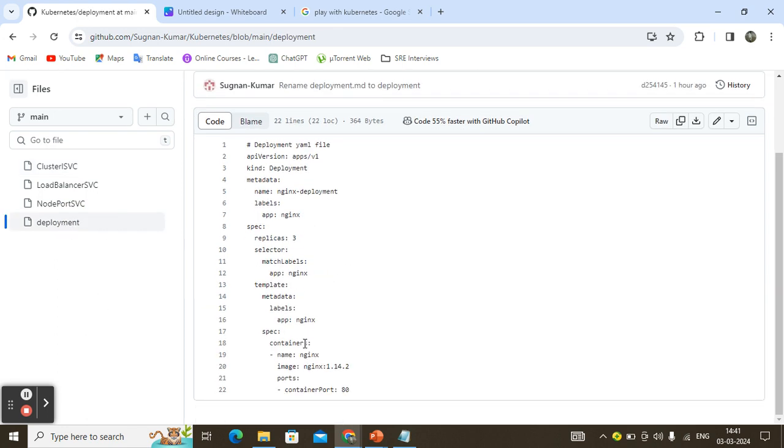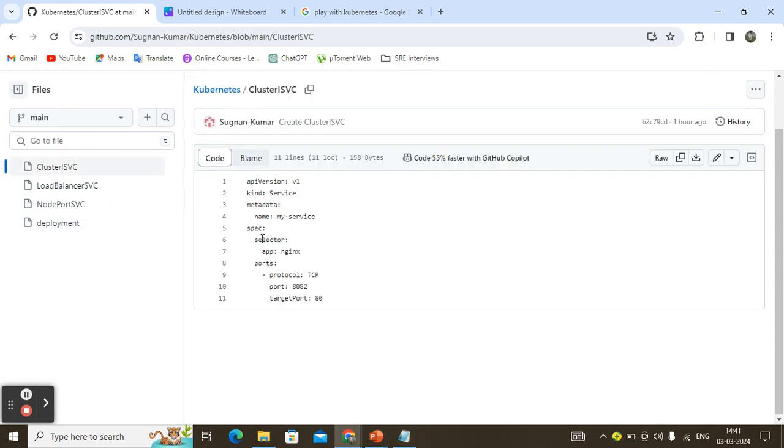Labels we are using in the deployment at the pod level. If you go to the deployment, here we are labeling the pod with app nginx, and we use this label in the service YAML file as a selector. So we select those pods which have the label app nginx. We are filtering the pods with the help of labels, and not with the help of IP addresses, because the IP addresses are changing abruptly.